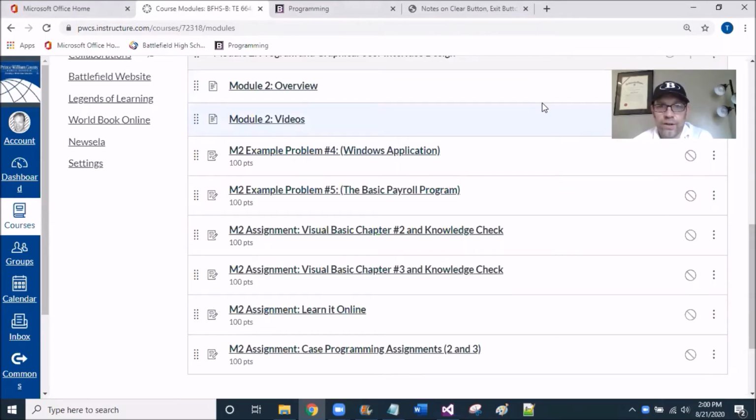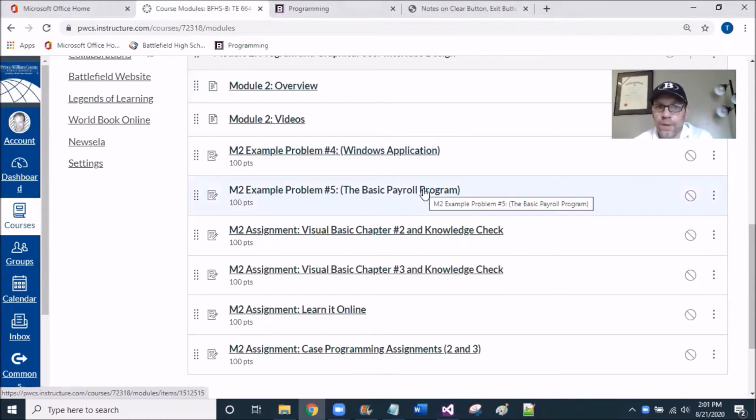Hello, here in the Canvas and about to jump into example problem number 5. This would be the second and final example problem for Module 2. You get through this and then we're going to go into using your resource, Visual Basic Chapter 2 and 3. There's an ebook that's doing the same thing we did in the last example problem 4 and 5, but a little bit more content involved.